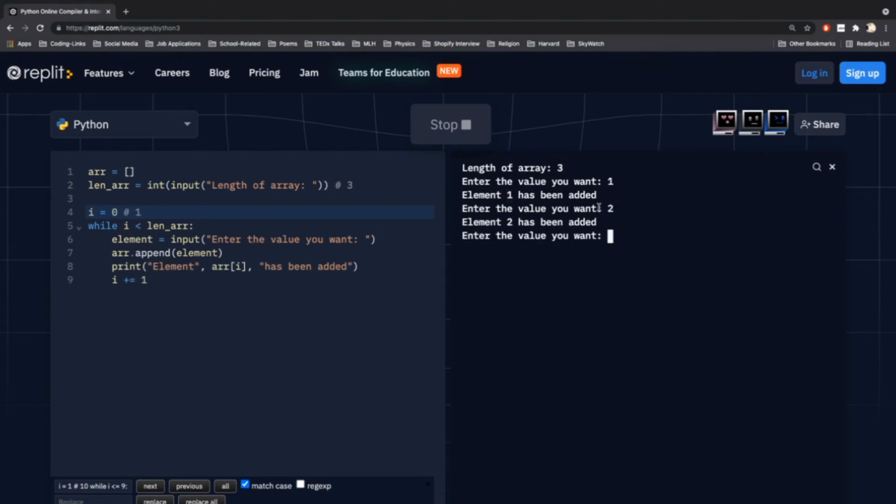Again, 2. Element 2 has been added. I plus equals 1, 2, 3. Element 3 has been added. Plus 1, 3. Is 3 less than 3? No. Stops.